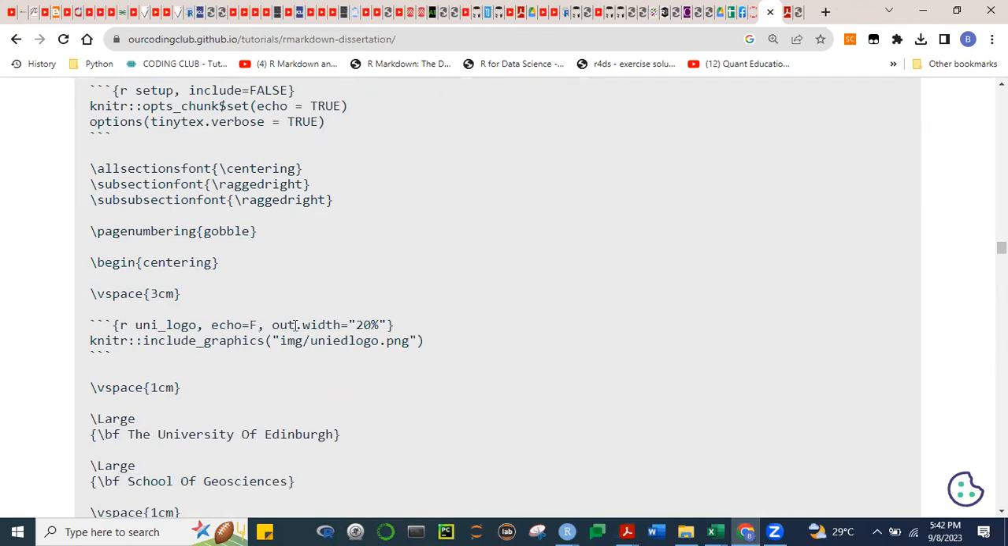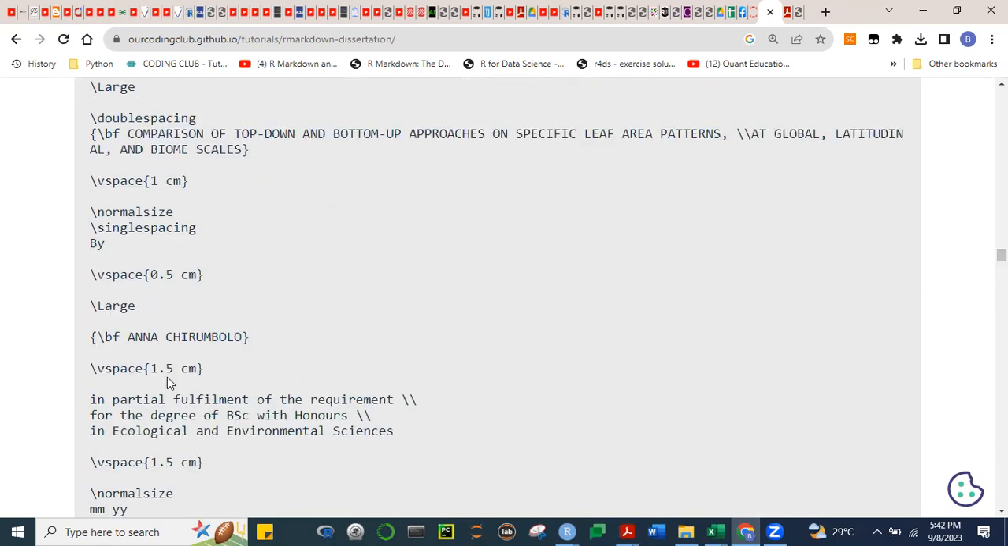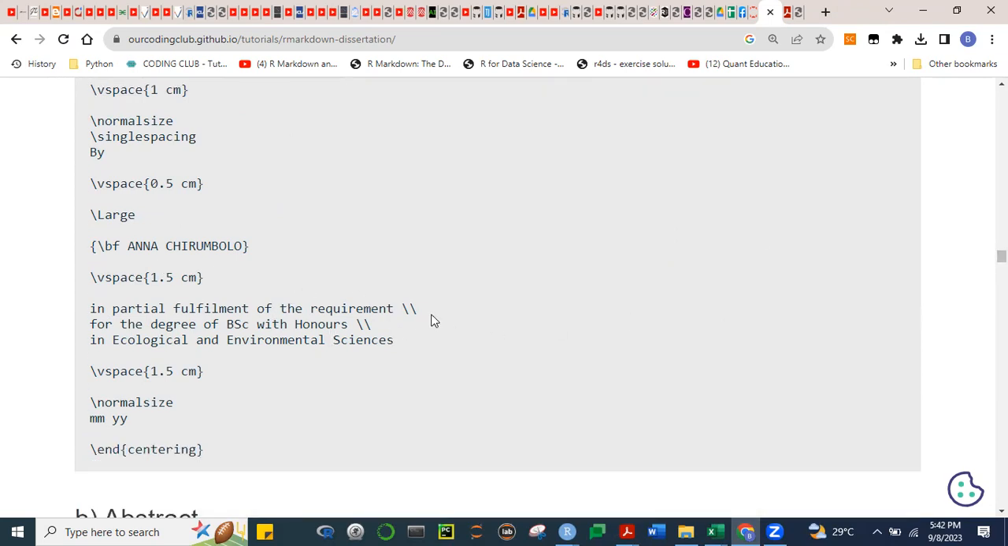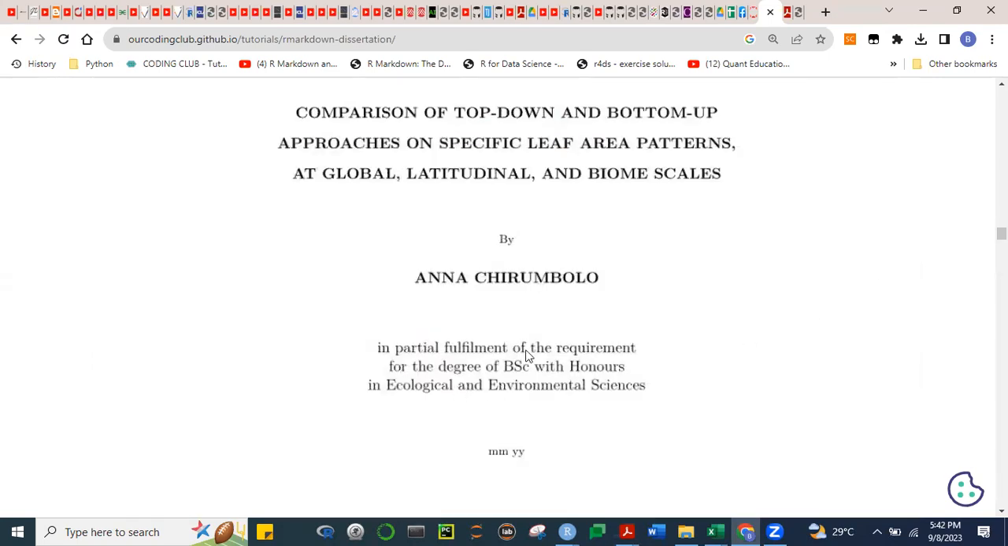Ito yung logo, no? Ito yung name. Tapos ito yung logo, yung image, PNG. Dito pinasok yung image. Tapos ito may mga vertical spacing, 3 centimeters, and then space again, 1 centimeter, and then may large yung font. Tapos may vertical space sa dulo, and then yung pangalan kanina. In partial fulfillment, double slash means next line for the degree, kaya yung for the degree next line na.